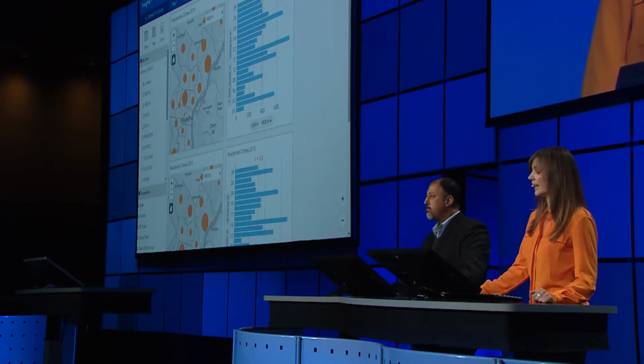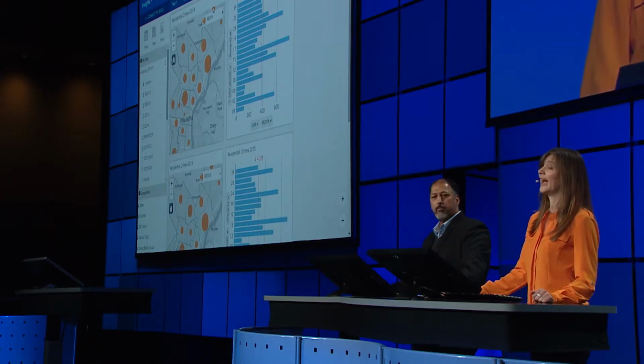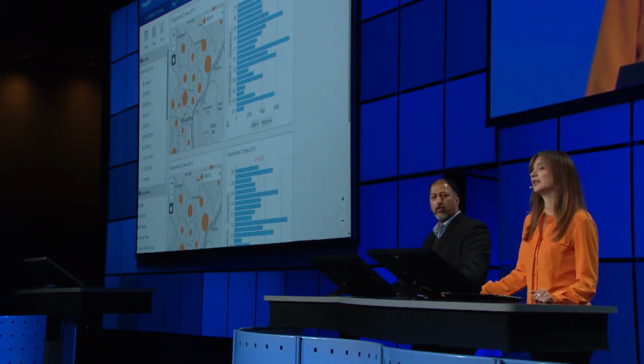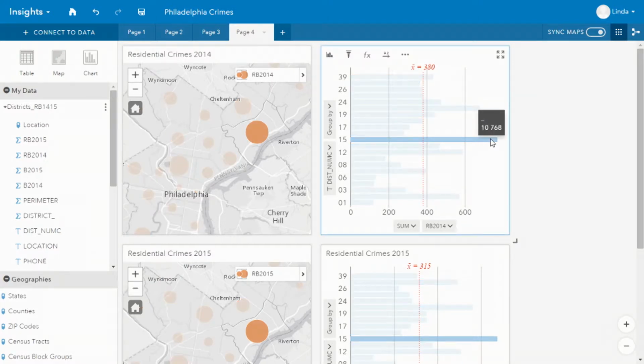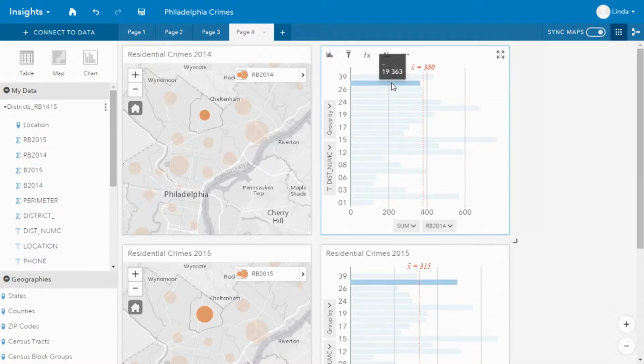If I repeat that analysis for both 2014 and 2015, you'll see by looking at the maps side by side together with the charts, we can immediately pick out the patterns. We can see that District 15 always has the highest number of crimes in both years. But here's the interesting pattern. In District 35, we see in 2014 has significantly lower numbers than 2015. So they have seen an increase in the number of burglaries.